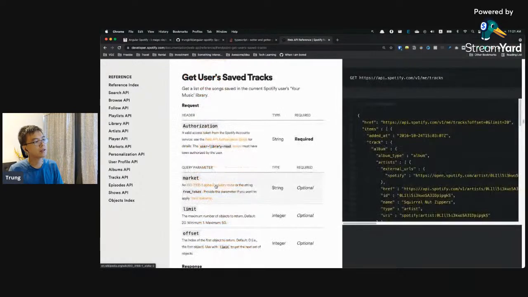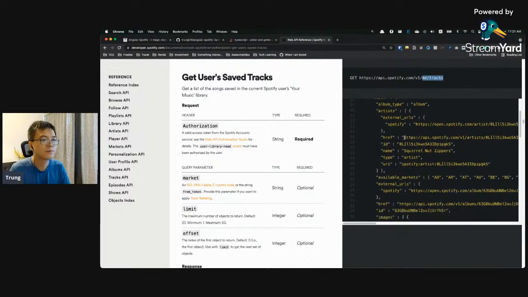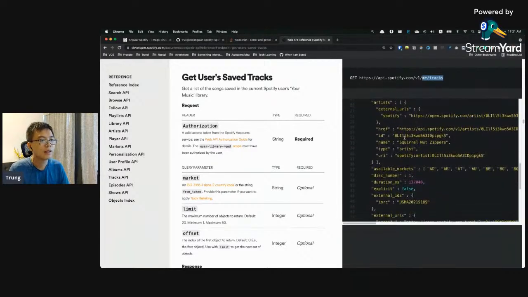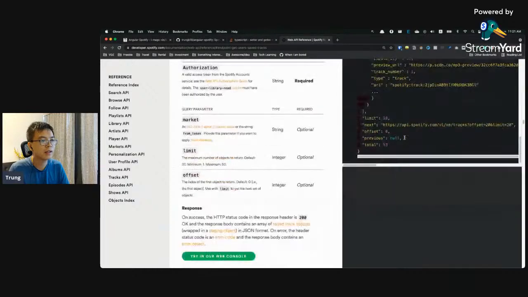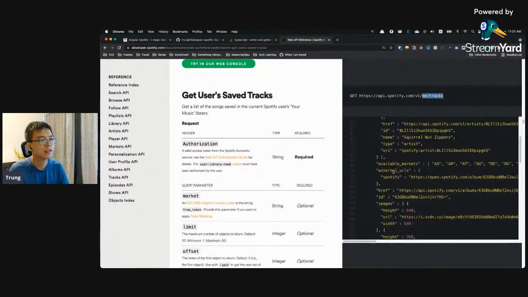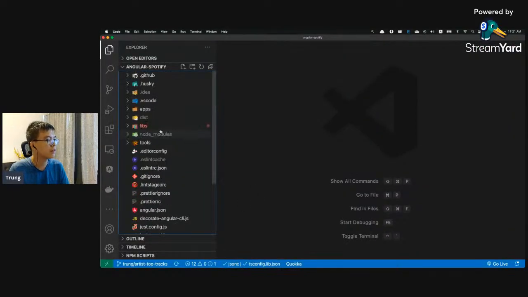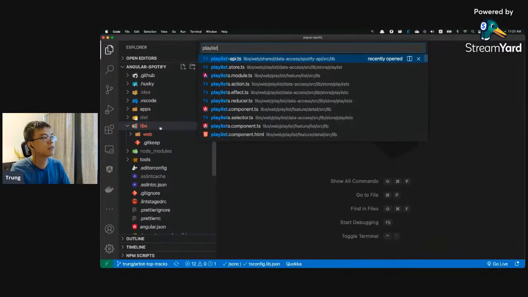Get user saved tracks. We can use this component, and I don't know the endpoint here to get all of the tracks that the user has liked. And then we will just render it into the UI. It should be quick though. It is going to be very similar to what we do here in the album. So we basically just need to open the playlist track.